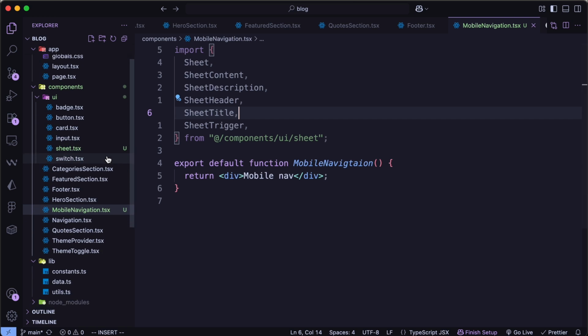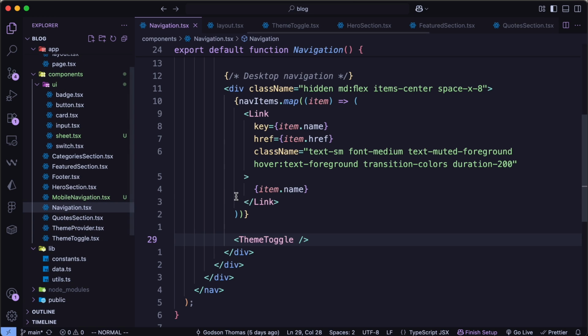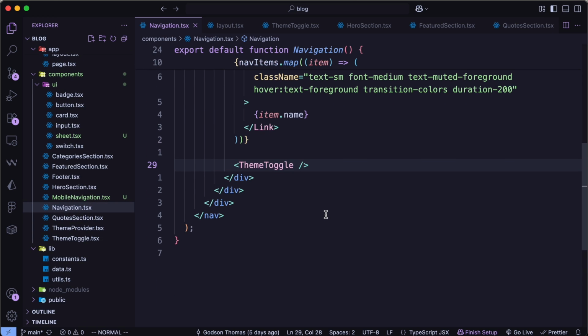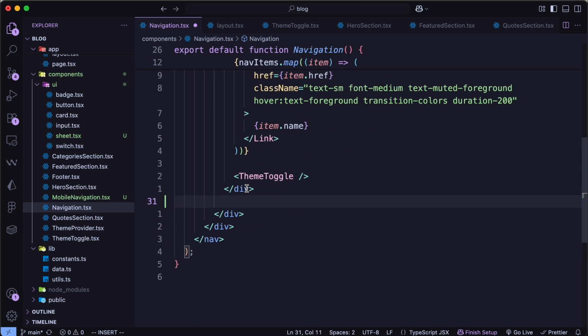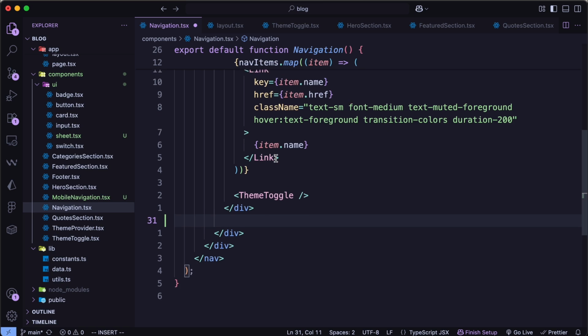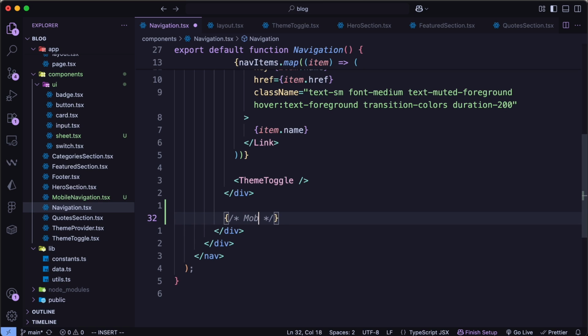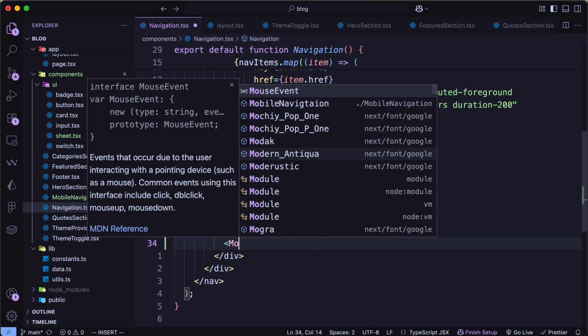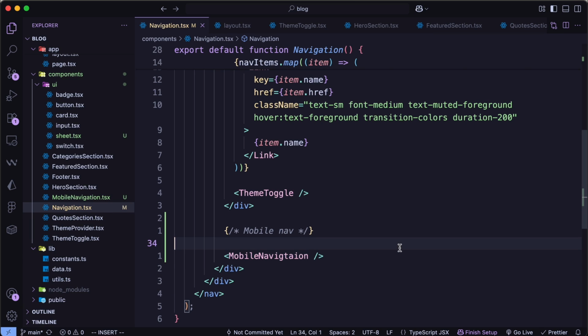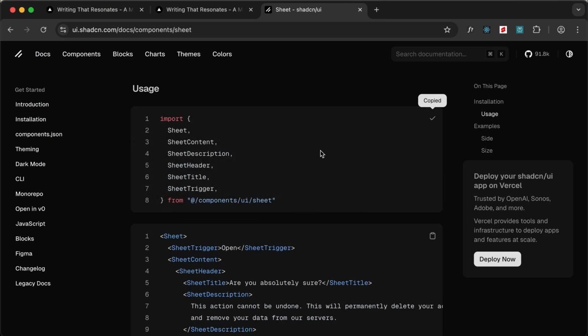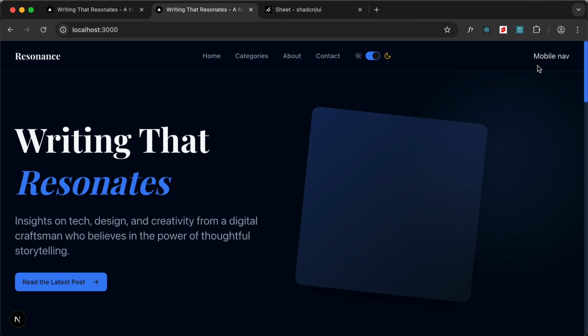And let's go to our navigation component, and here let's add it just after this div. So here we have the theme toggle, and after this container div ends, let's create a comment. I'll just type mobile nav, and here let's type MobileNavigation, and import it from the same folder. So now if we go back to our website, here we can see that mobile nav is being displayed over here.